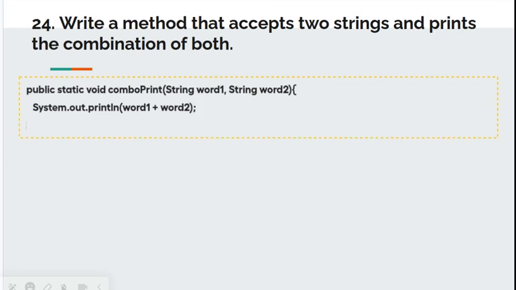Super low tech, but I made a method. It has a signature. So the signature, we've got a name of comboPrint. We've got the two parameters it accepts. We've got the return type. Straight up. One more to go.